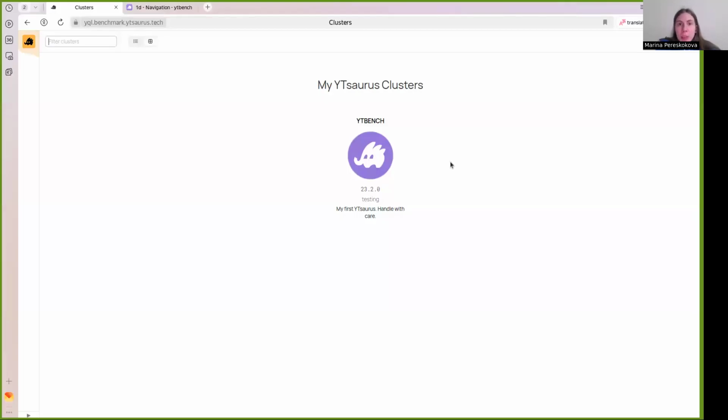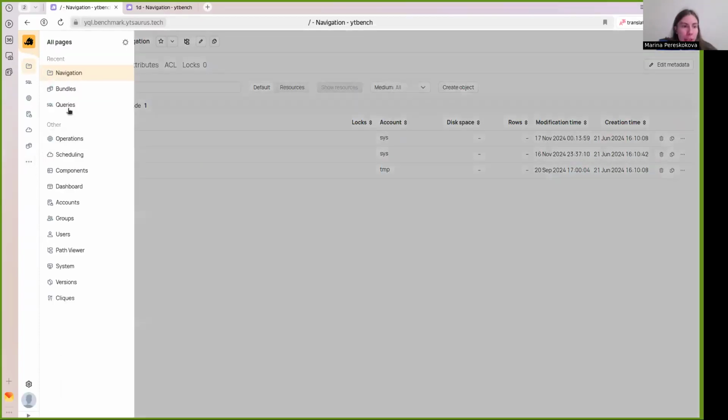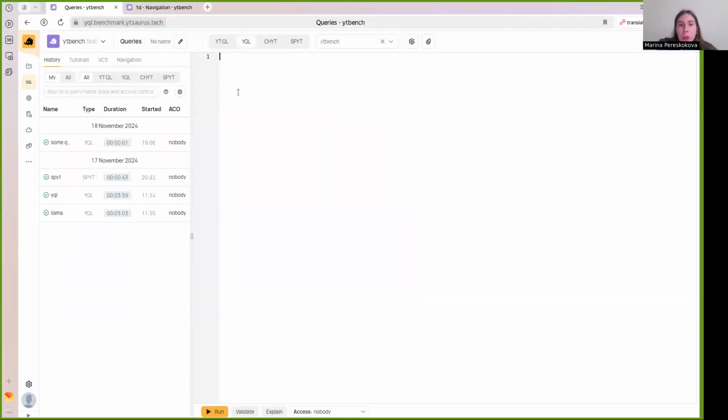So, this is the cluster home page. To navigate to the query tracker page, select Queries in the side menu. I've got this tab in Recently Opened. If you are opening it for the first time, it may be in the main list instead. Once you open this tab, you land on a page where you can create a new query.